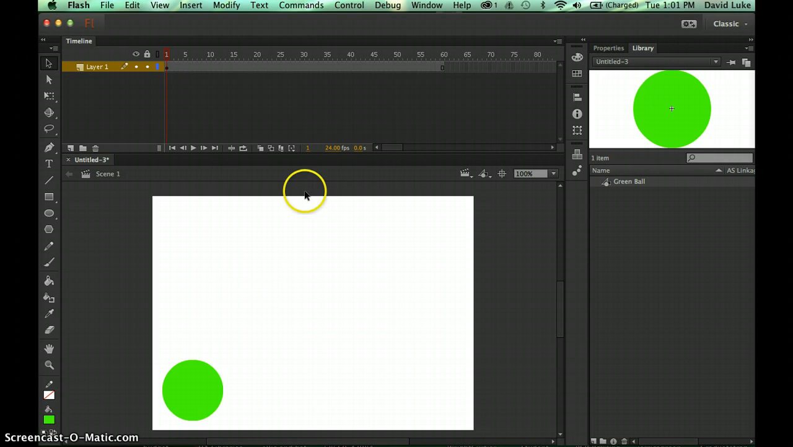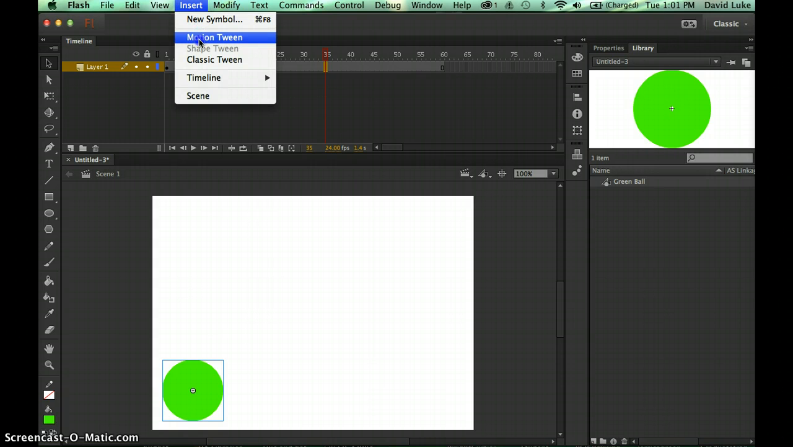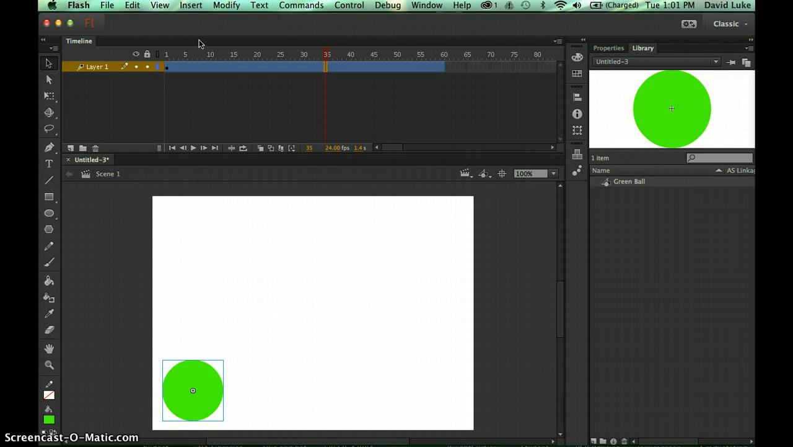Step 5, choose any frame between 1 and 60. So I'm going to just choose any frame. I'm just going to click on any frame in between. And I'm going to go to Insert Motion Tween. Okay, the only thing that has changed is a visual thing.